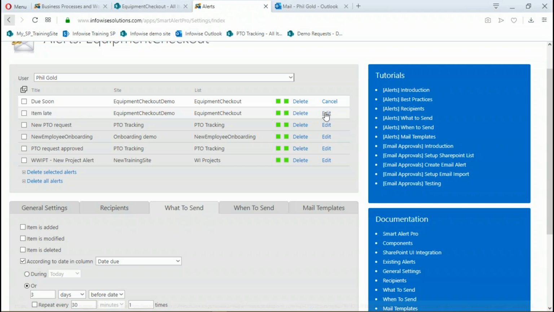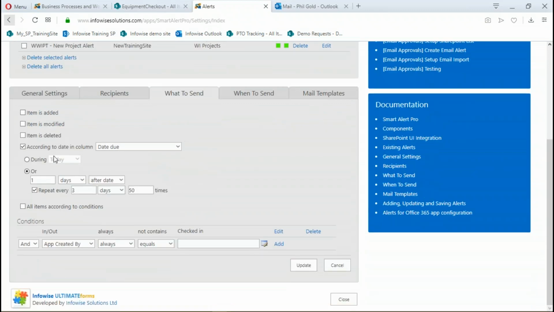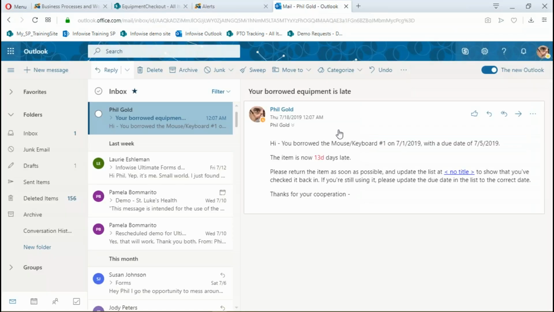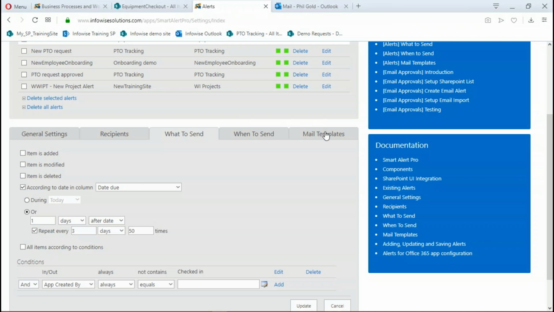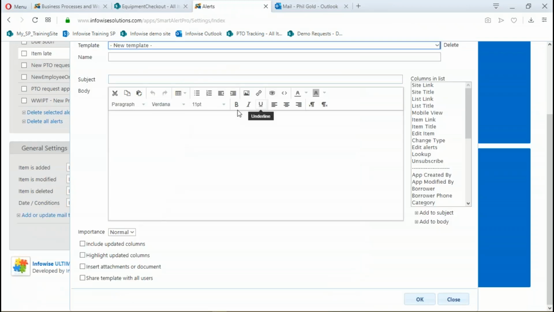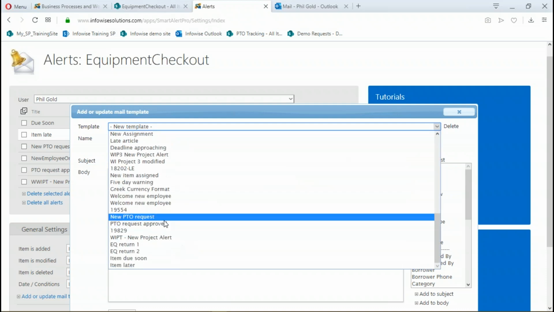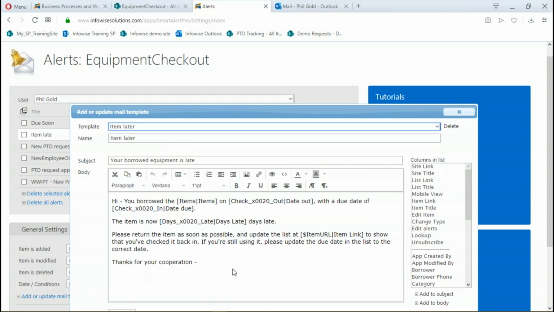The same kind of thing for the late item, according to the date. But this one, it's going to repeat every 3 days until that thing gets checked in. And this is working, by the way, because I've gotten my first late notice right there. Hi, I borrowed a keyboard. And I was able to customize the language of this to show exactly what I wanted right here. And once again, pulling information dynamically out of the list.